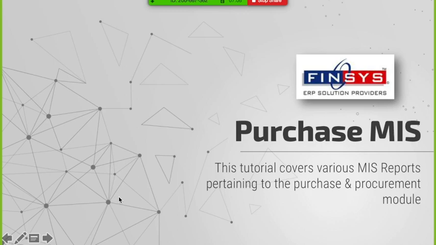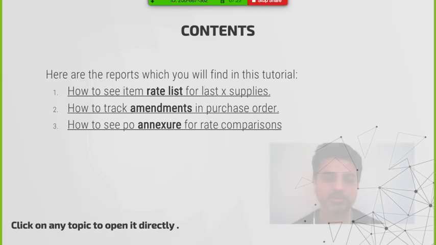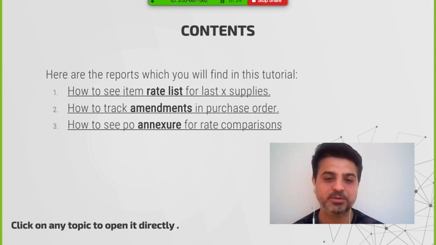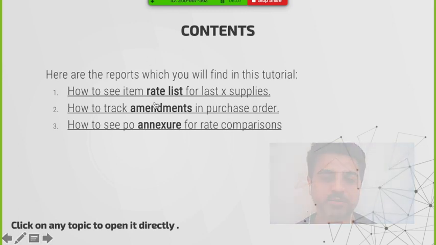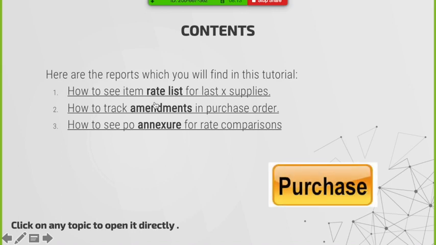Today we are covering our topic of purchase MIS. They can see their purchase histories, their price histories, their amendment tracking. They can see the amendment tracking, कि भाई कौन से purchase orders कब amend हुए, क्यों amend हुए. And the annexures, कि भाई रेट हिस्ट्री चल क्या रही है, पहले माल किस प्राइस पे आया था. These kinds of things are very beneficial for the top management people.